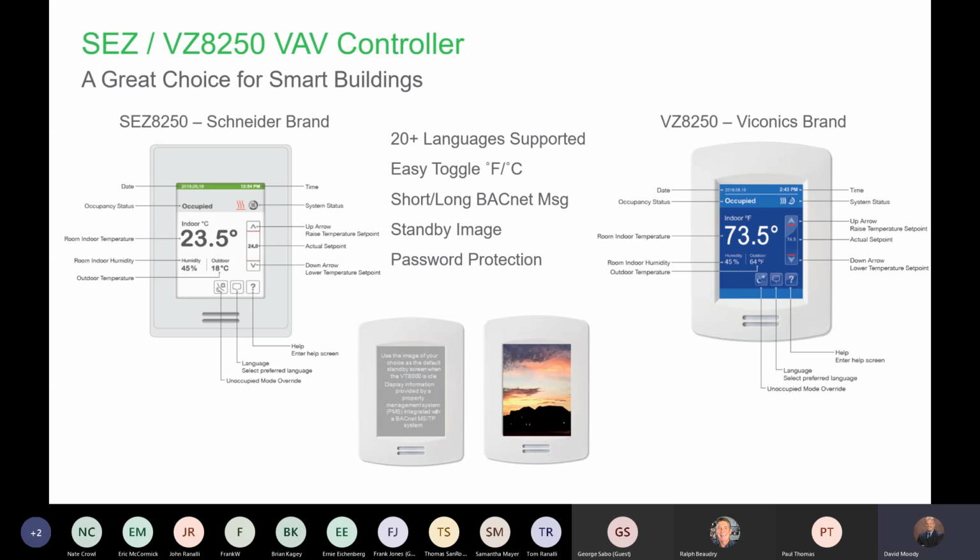Just a quick understanding of what a room controller looks like. On the left, you've got your Schneider. On your right, you have your Viconics. At the end of the day, they're exactly the same firmware that's built into them. The only thing that differentiates them between the two is obviously the one on the left's a little more square than the one on the right. It's a little more rounded, right? And as far as the physical appearance, that's it.